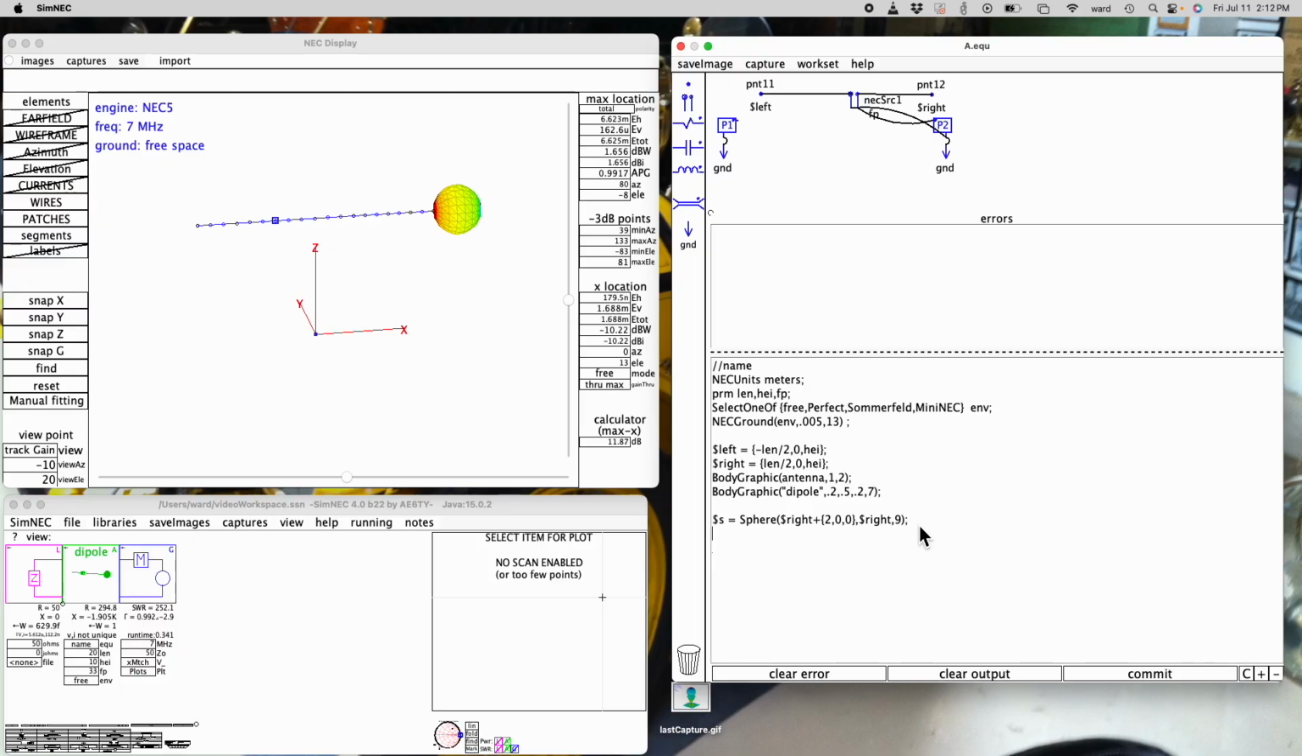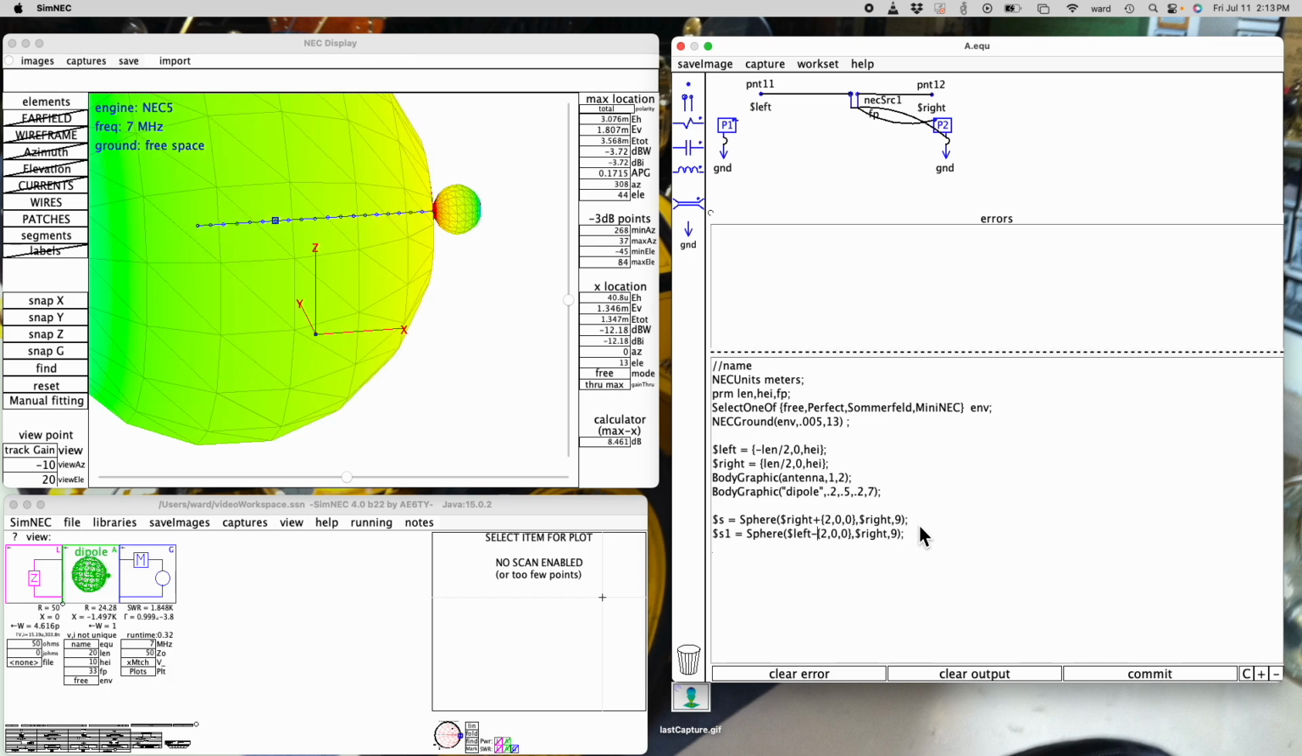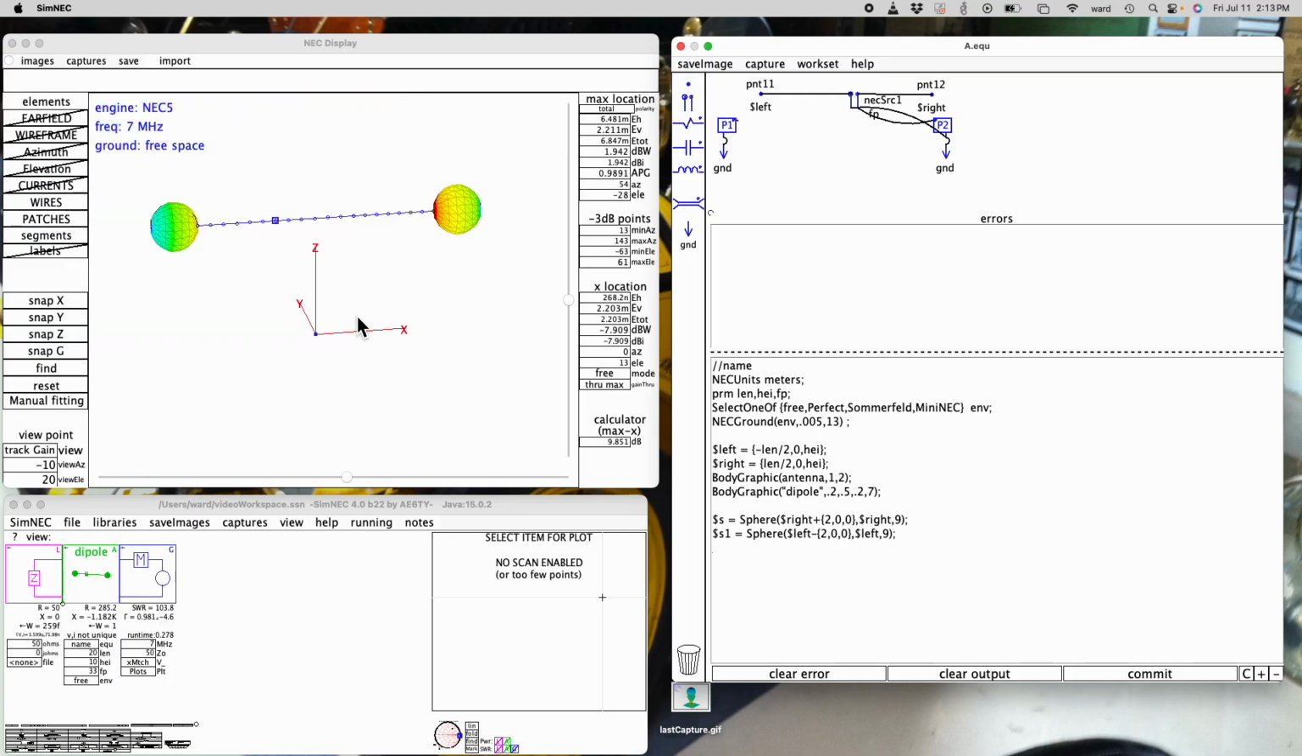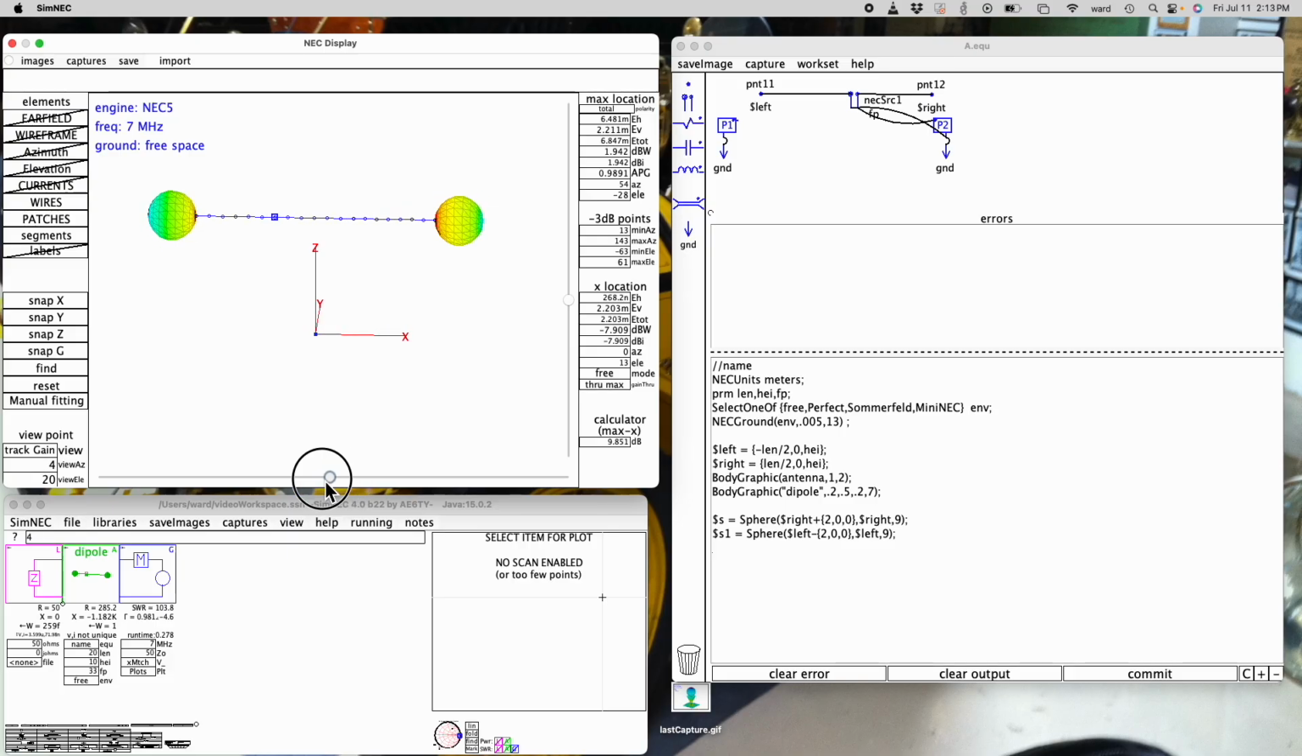Likewise, let's put a sphere at the other end. I'm going to move the center to be to the left, and I'm going to put the North Pole at the left. And there we have it.